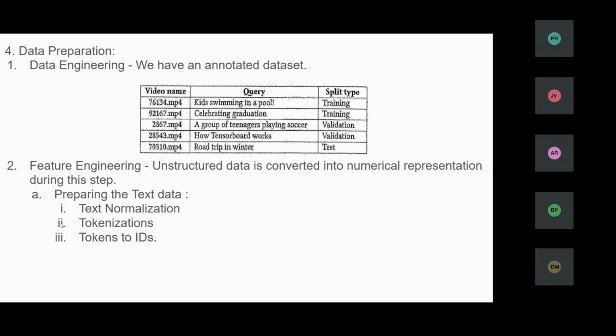The last split type in the data set is test. Test separates the data used to test the model after completing the training. It provides an unbiased final model performance metric in terms of accuracy or precision, etc. Then comes feature engineering. Unstructured data is converted into a numerical representation during this step.